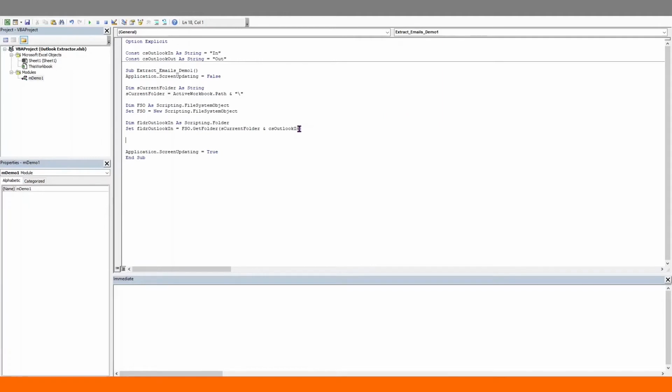If you just want to confirm what this statement looks like, let's debug print this. Control C. Let's go Debug Print and paste. And let's see what that returns. Run the macro. So this is our current folder path where the macro is saved. And this is us calling the in subfolder. Let's delete the statement off.